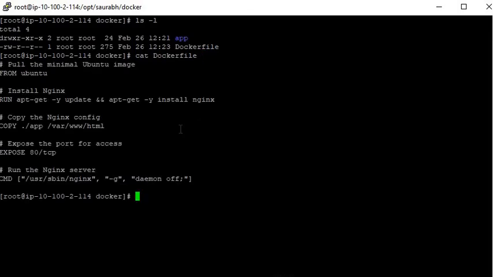So basically, this is the simple Docker file. Using this file, I will create an image for Nginx. In this Docker file, I am pulling the minimal Ubuntu image, because I will create the Nginx on the Ubuntu platform. The first line will pull the Ubuntu image, then second we install the Nginx.